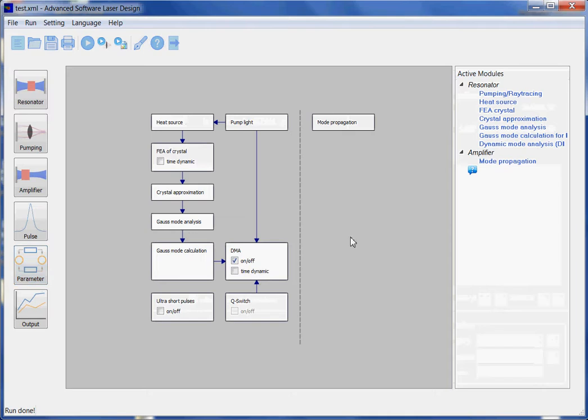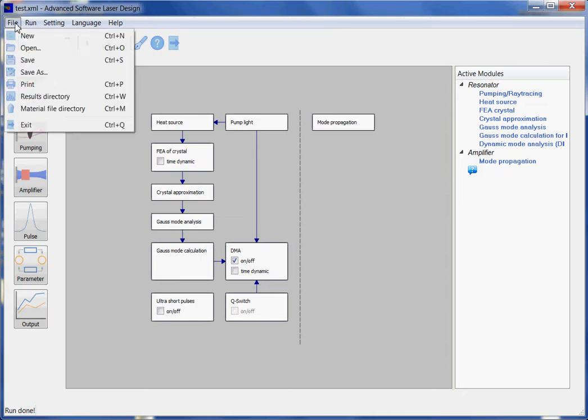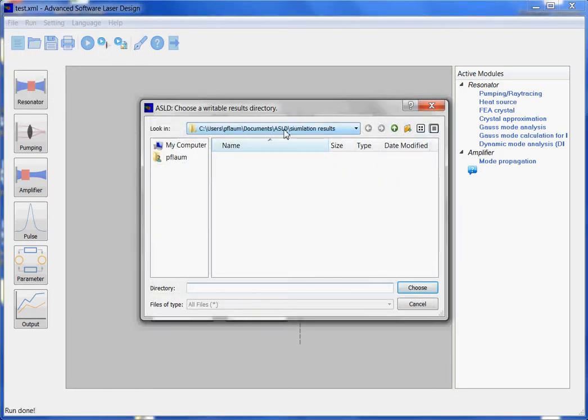The parameters which you might have to change are related to the finite element analysis and the dynamic mode analysis, and here we might have to change the parameters which discretize the Gauss modes. To see in more detail what kind of grid ASLD was using, we apply the software ParaView, and with this software we can also see the discretization grid lines. ASLD writes all its simulation results in the results directory. Here we have chosen the directory ASLD simulation results.